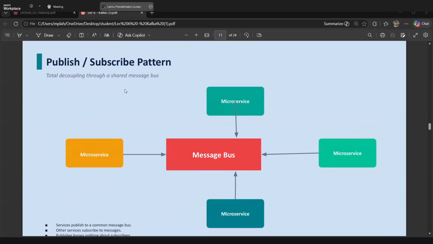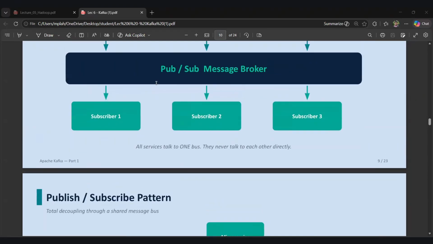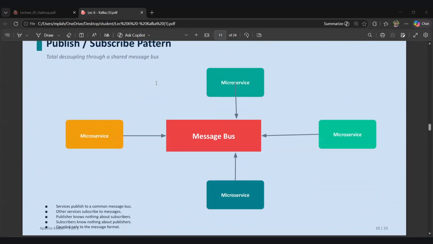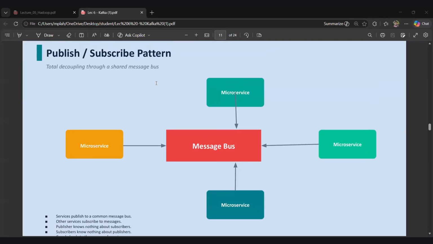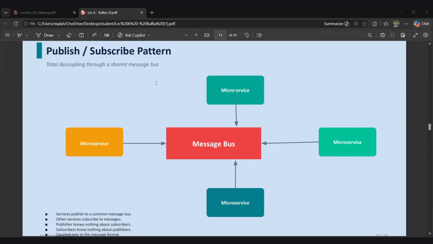And this is the publish-subscribe pattern, total decoupling through a shared message bus. Publish-subscribe, or PubSub, is sometimes also called event-driven messaging. It has many more advantages.